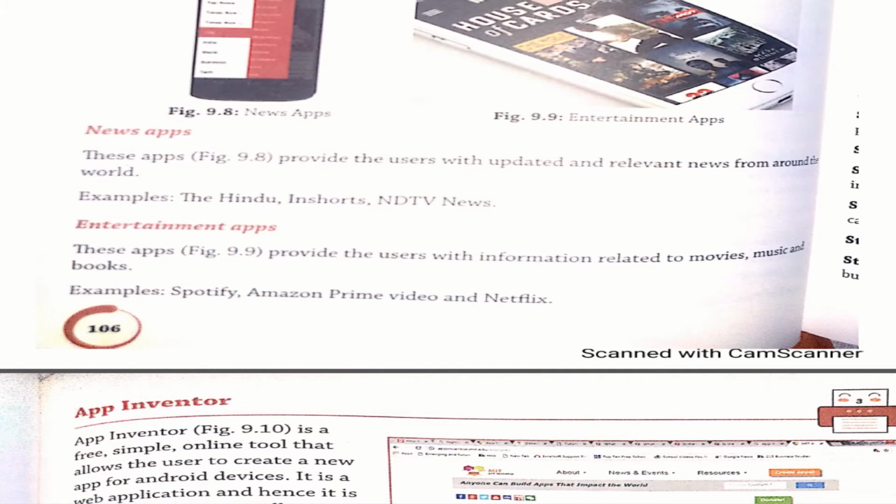Next is entertainment apps. Entertainment apps provide the user with information related to movies, music, books. Some of the examples are Spotify, Amazon Prime Video.